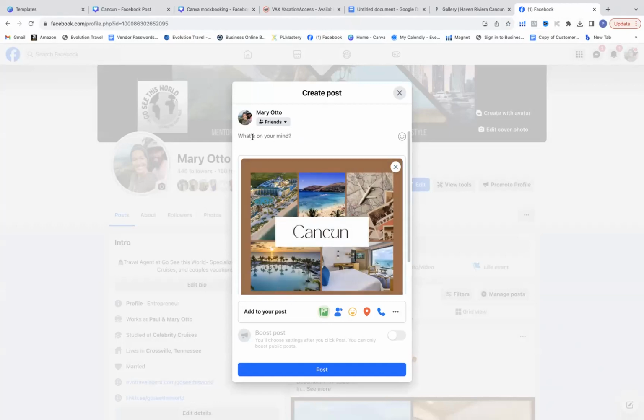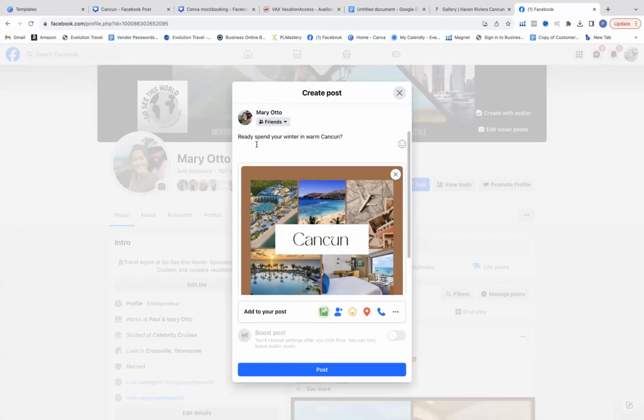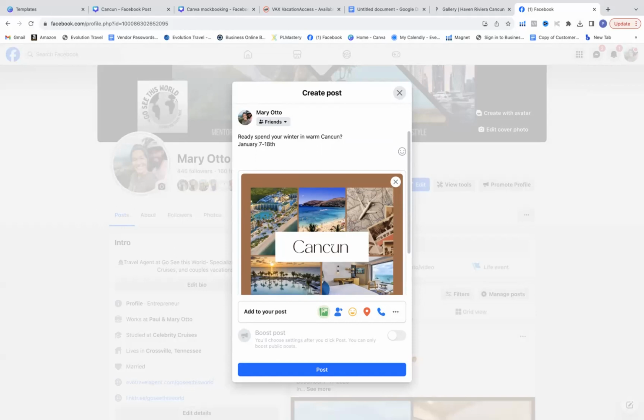All right, and then you can write whatever you want. If it's a mock booking, you can write, be ready to spend your winter in warm Cancun. And then you can put the dates, the what's included, so the price per person. So you could go January 7th to 18th. I don't know. It was 7 days. That's not correct, but I'm just giving an example for you guys.